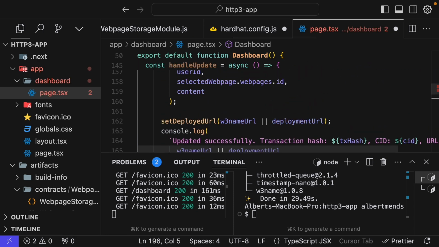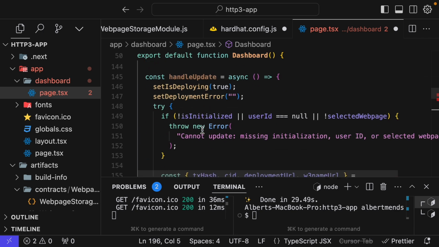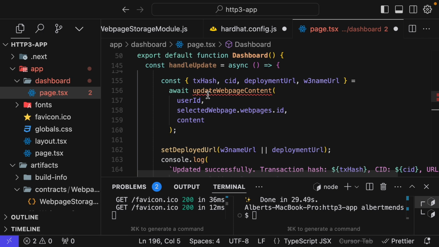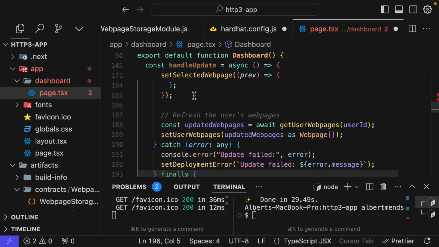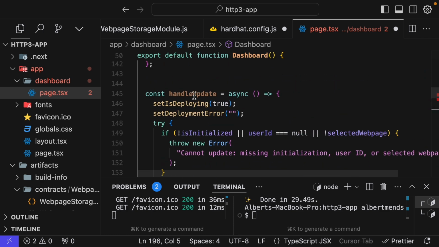This is the update website function. So this works very similar to the handle deploy. What you're going to do here is create the function for update web page content and have the state to set the live preview. Awesome. Then I'll go through step by step to explain how this works.